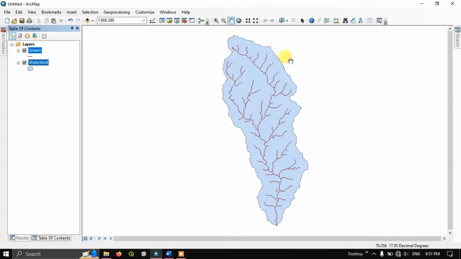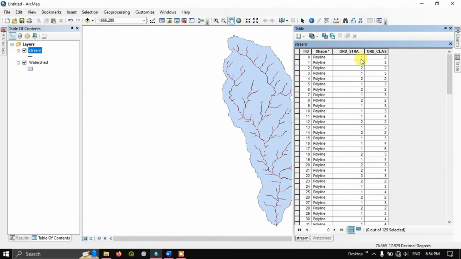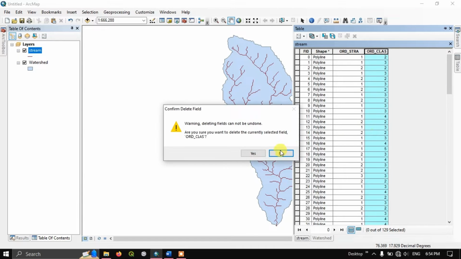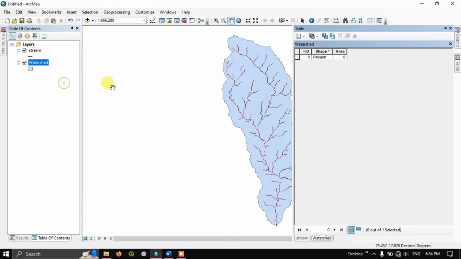So this is the view of the datasets which have been used. Let me show you the attribute table of these layers. First, let me open the stream. You can find a stream order and stream class. This stream class is not required; the stream order is required for this. Let me open the attribute table and show you. This is how the attribute table looks.